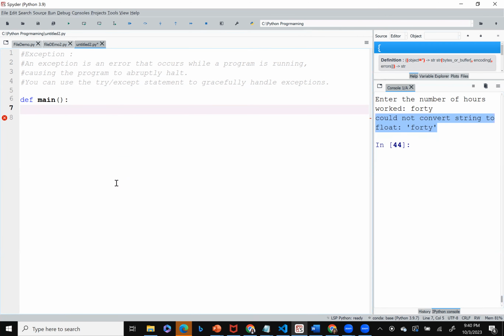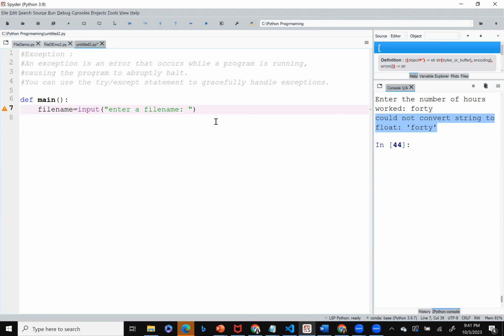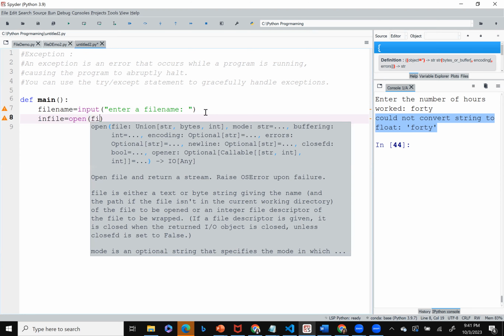Let's say I'm gonna ask a user to enter a file name. I'm gonna say input, enter a file name. We have seen this, right? So file equals open, and I'm gonna write this file name and we'll open it in the read mode.